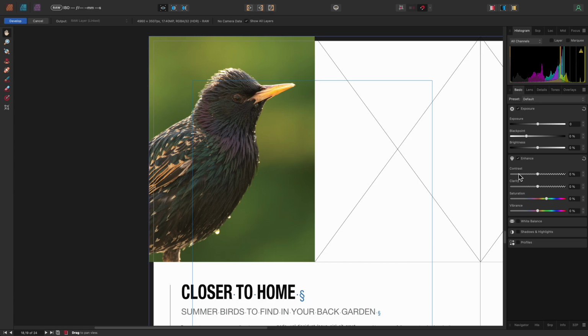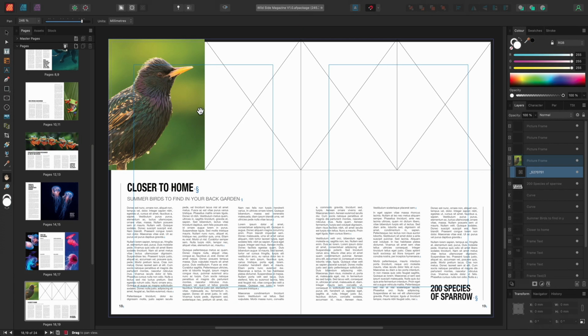This enters the develop persona that you may be familiar with in Affinity Photo, and here I can adjust all the development settings for this image. So I might bring the brightness up, take the highlights down, and increase the saturation slightly. Once I'm finished changing the settings, I can click Develop up here to commit them. These changes are completely non-destructive.